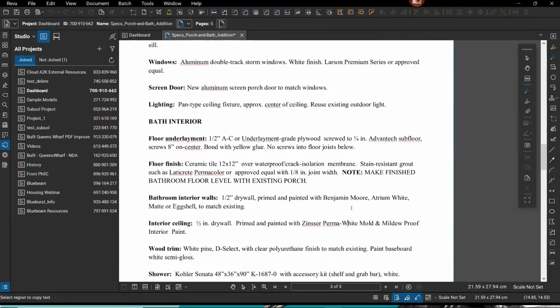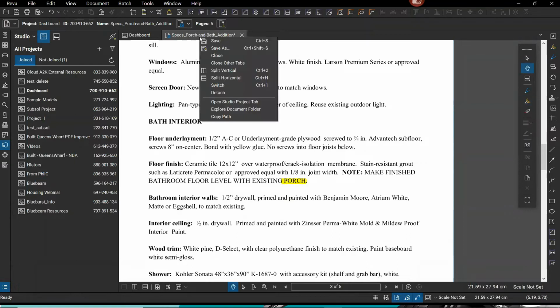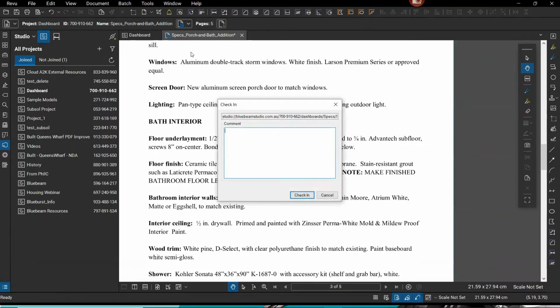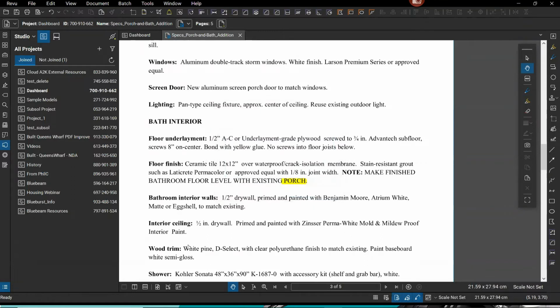So I've changed that text in the specification. You can see that's in there. Maybe just to make it obvious as well, I might put a highlight on that bit of text to make it clear that I've changed that. And now I can check it back in. If I hit the little blue here, I can check that back in. Add a comment, maybe changed floor level. Check it back in, making sure I put AC for changed. That's checked it back in.